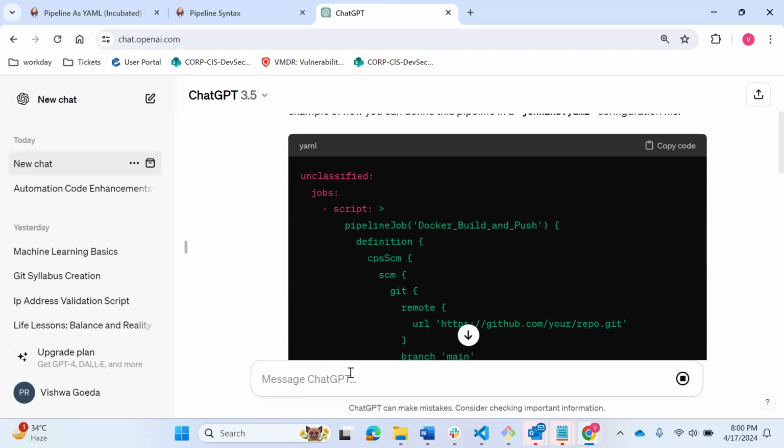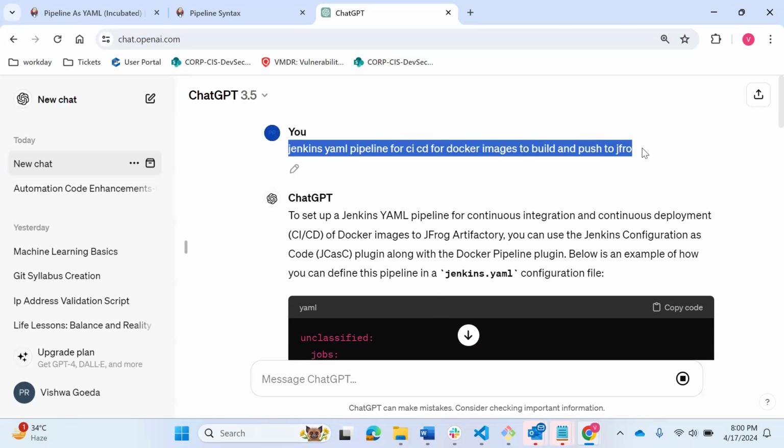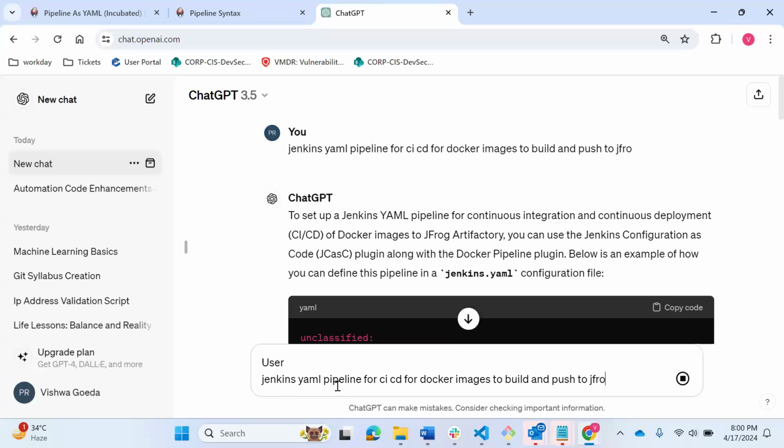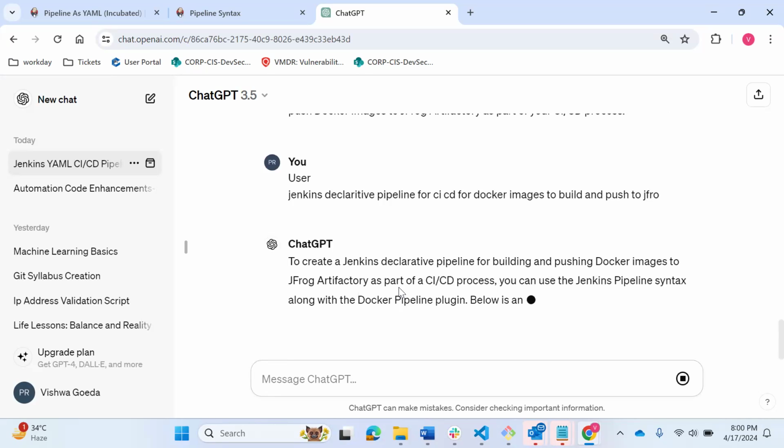Yeah, then again, same thing we can also do. We can also use declarative. Can you take the Jenkins declarative pipeline to deploy a war file into Tomcat? Yeah, that also we can do.